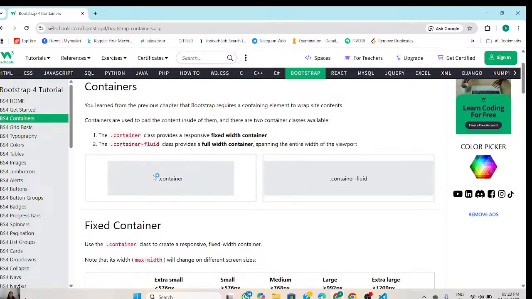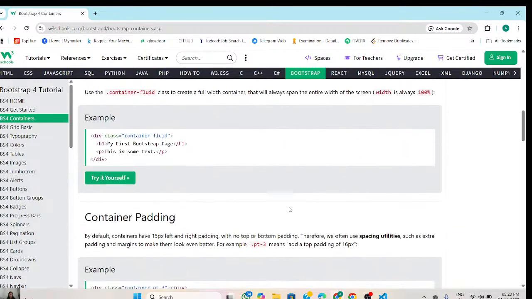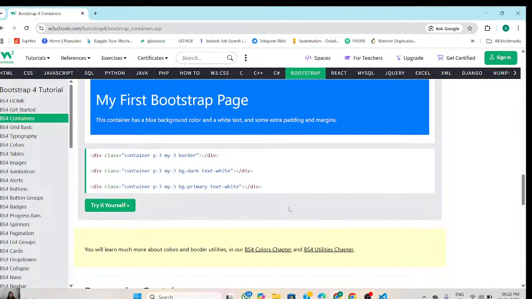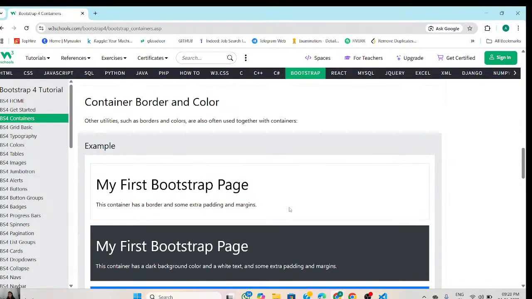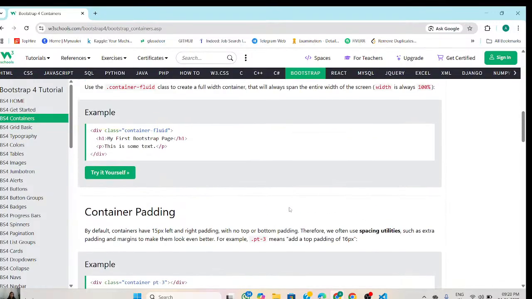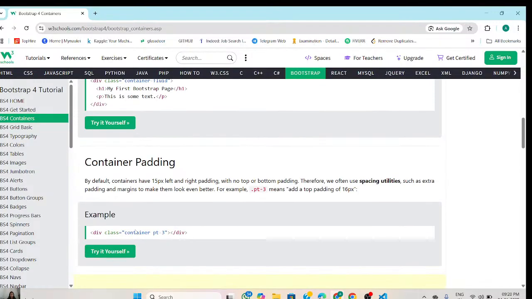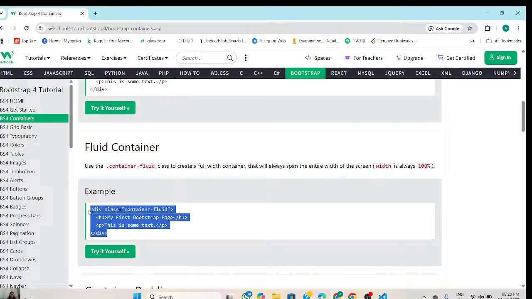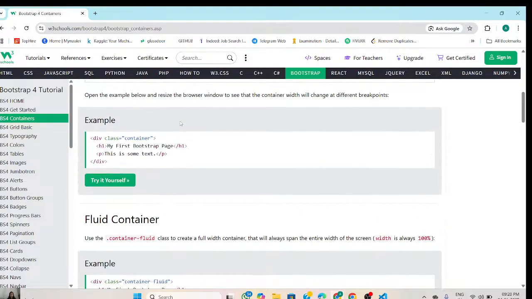Here it is fixed. This container class is fixed width with container. The other one is full width with container. And the third one, there is one more: container breakpoint, which means full width until a specific breakpoint, then fixed. So I will take this into our code, and first I will take this one and show you.